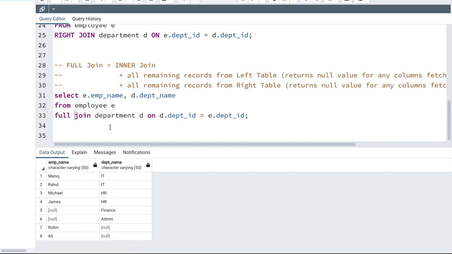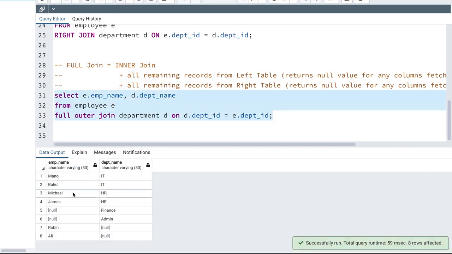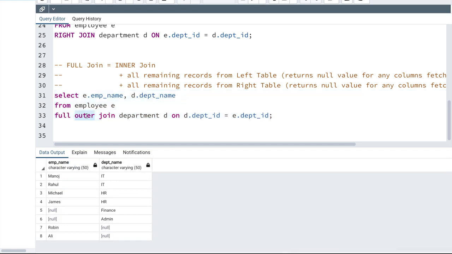Okay, similarly, instead of mentioning full join, if I just mention full outer join and execute this query, you can see that there is exactly the same output. There is no difference at all. So whether you use full outer join or full join, they both mean the same. The outer keyword is just an optional keyword. So this is basically what a full outer join does. I hope this was clear.